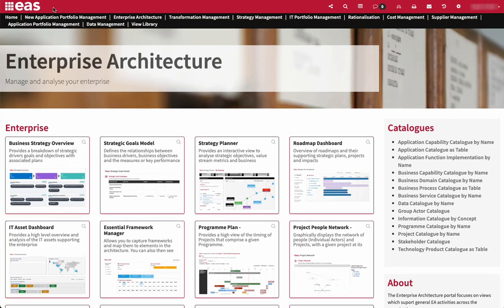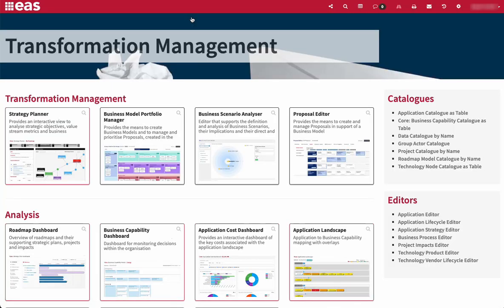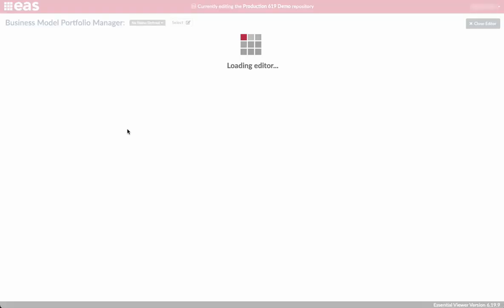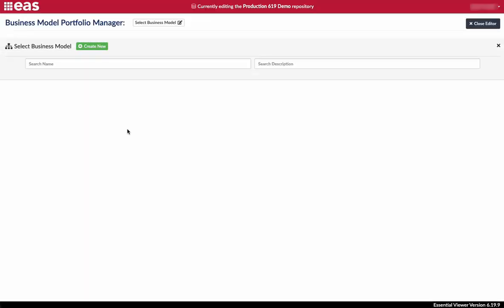I was just going to now go and have a quick look at the transformation management portal. So again, all the same views, we've just put them in a different portal because typically this would be where you'd come to. So the two editors I'm only going to show you are the Business Model Portfolio Manager and the Proposal Editor.